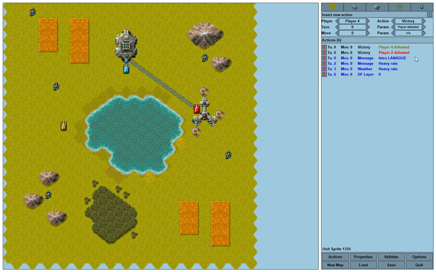Remember, we set the number of required victory conditions to 2. So the game is not won until both conditions are met, which means the human player must defeat red and green.